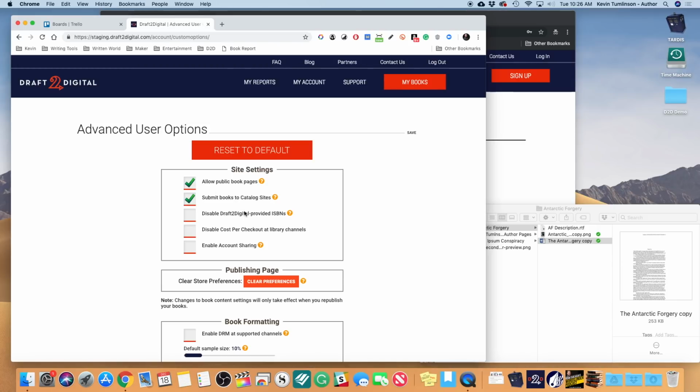Now on this page, we got a brand new feature down here we can check on. This is Enable Account Sharing. If you hover over this question mark, you get this dialog. It says this will enable you to allow for limited sharing of your account with another user. For more information, see our FAQ. You can click on that and get a lot more about how this works.